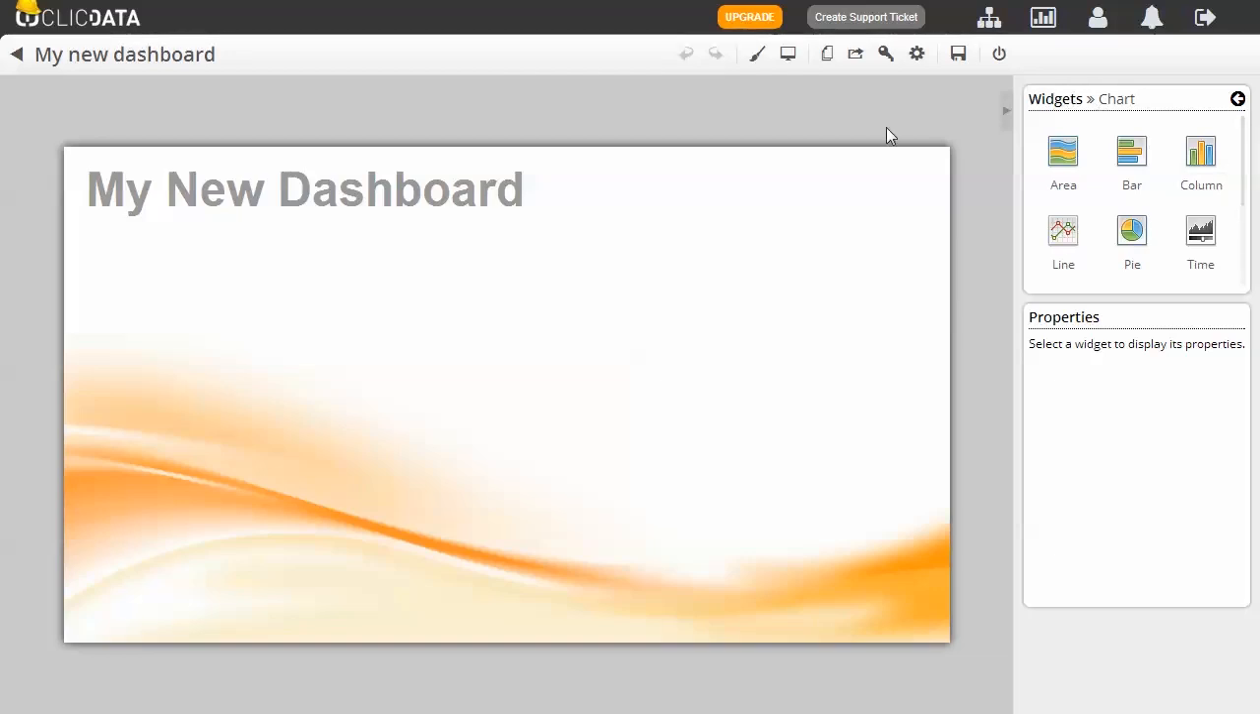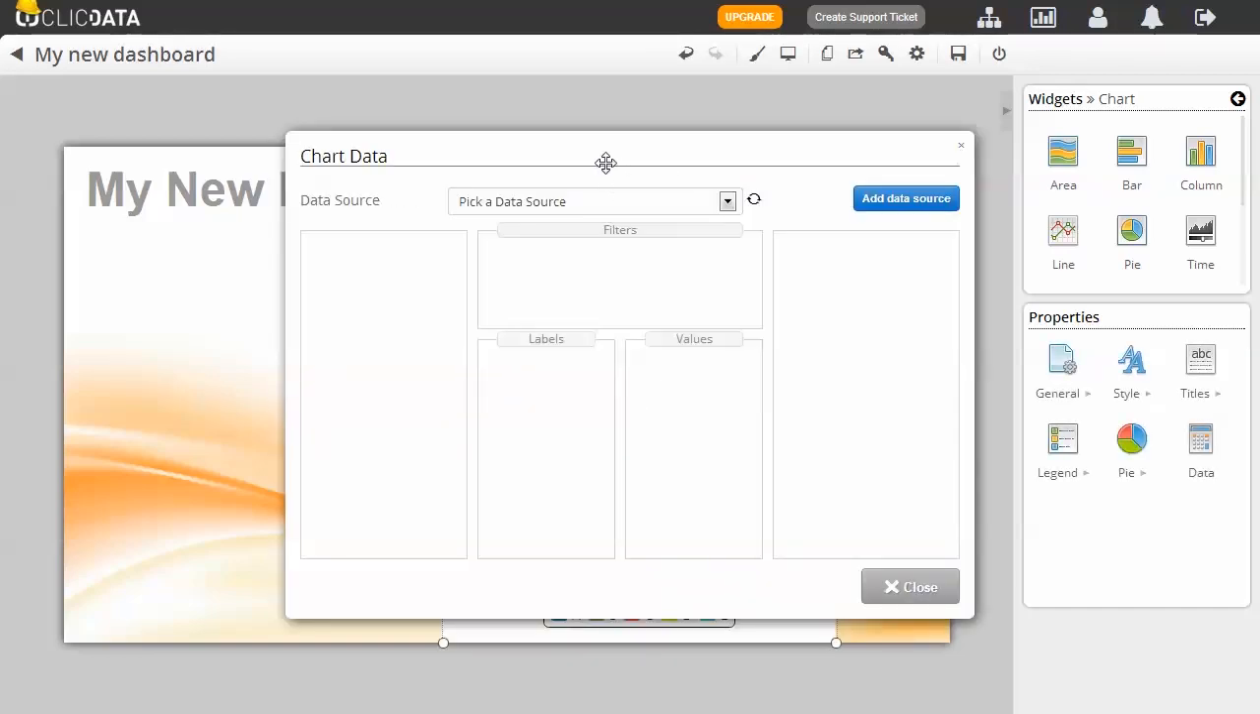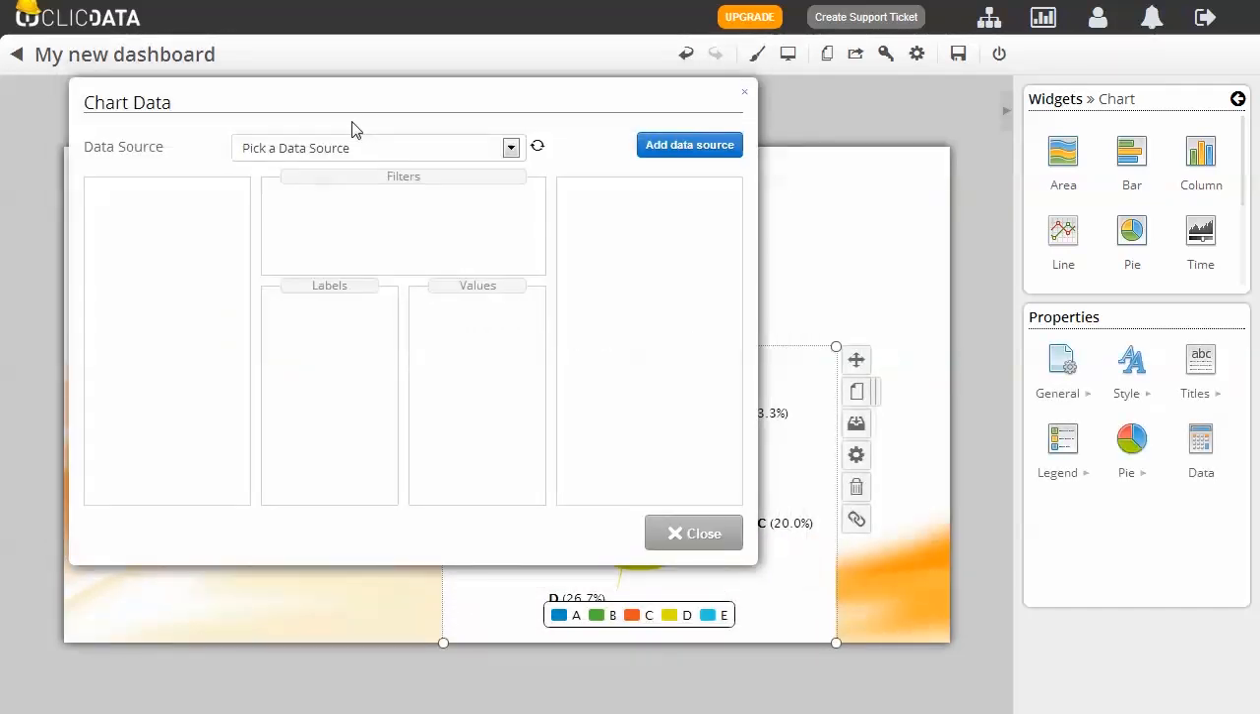Here I have clicked on the chart option. All the widgets you can use in this category are now being displayed. For this tutorial, we are going to set up a pie chart widget. To do so, simply drag and drop the icon into your dashboard. As you can see, a new menu just opened.